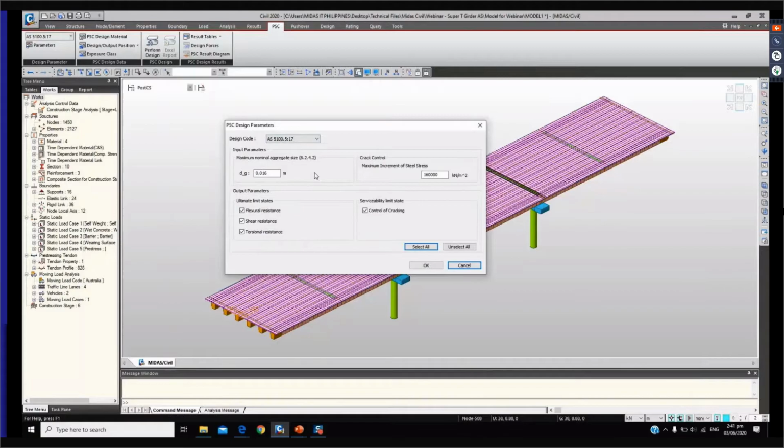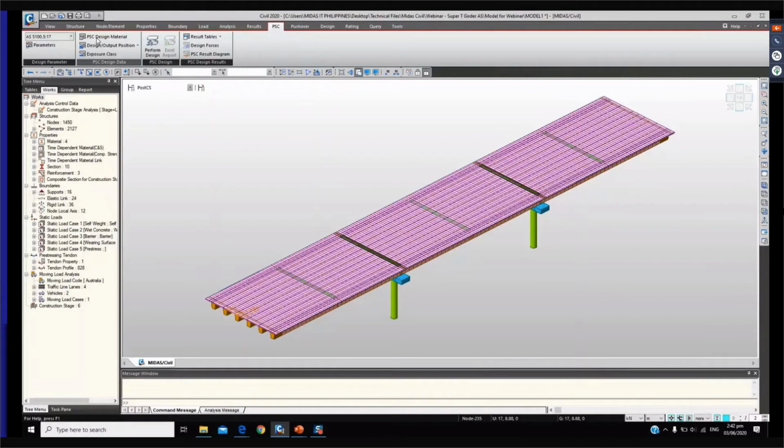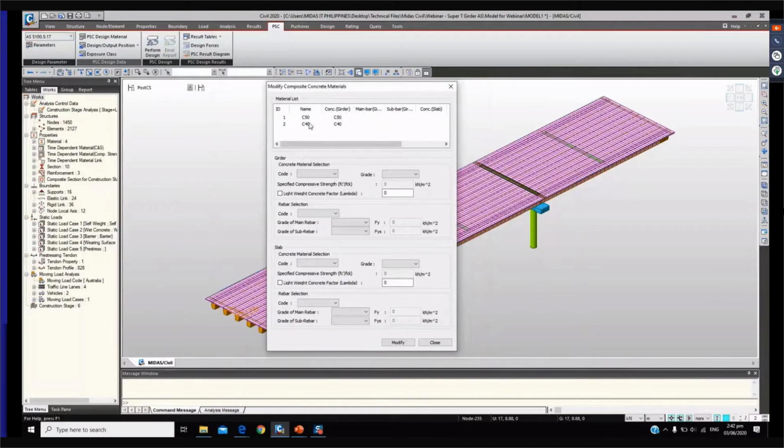And the PSC material. We have two materials for complete design, C50 and then C40, to define both of those. For rebar selection, it's under AS and choose 500L. And for the slab, use AS and rebar section is also under AS. We have 500.